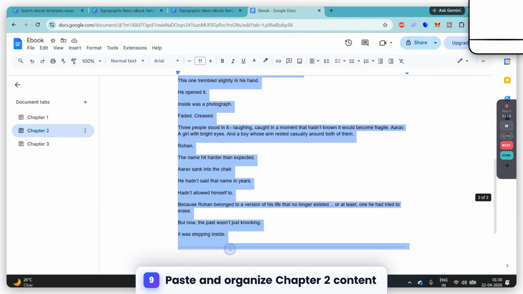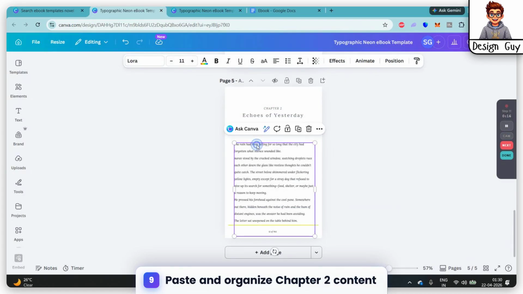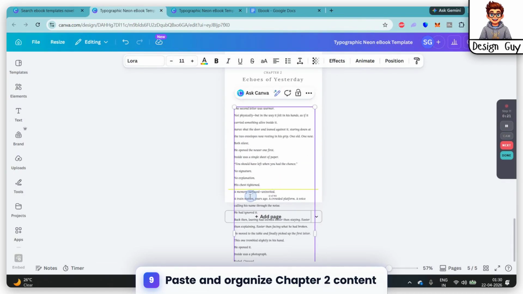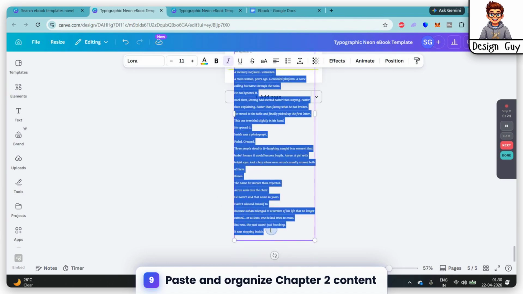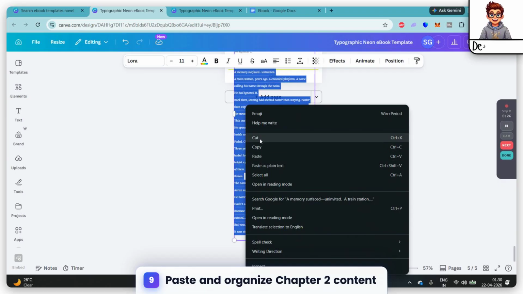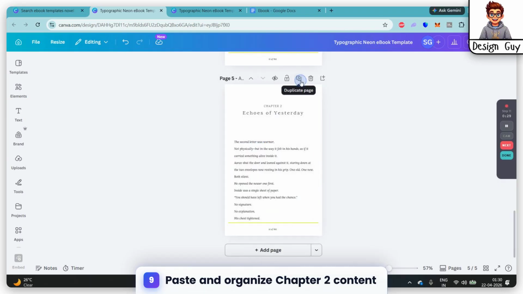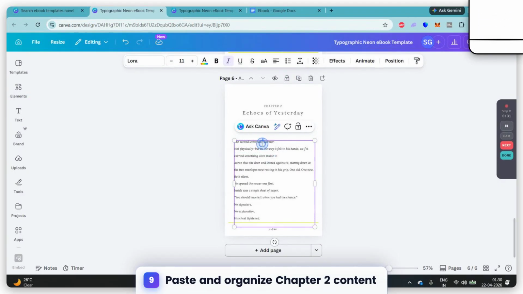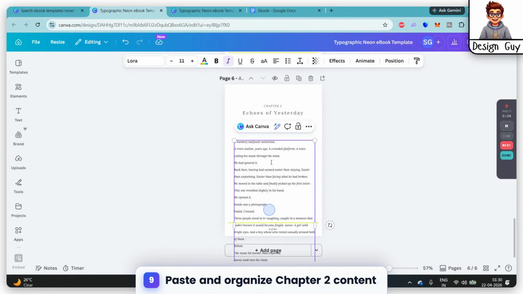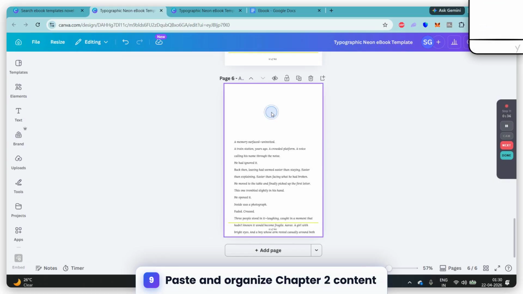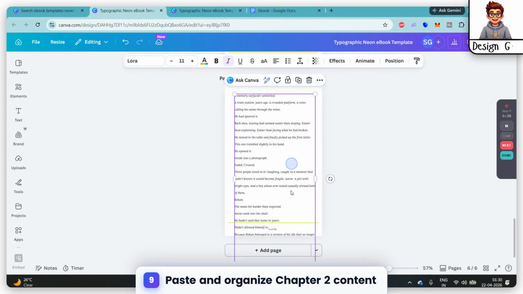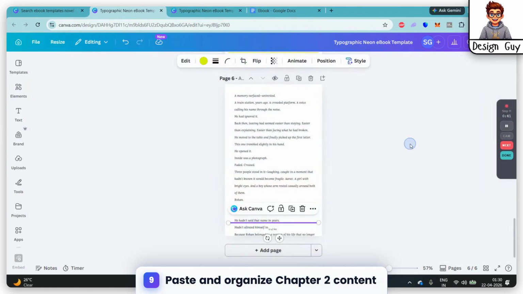If the text exceeds the page, highlight the overflow section, copy it, and paste it onto a new page. Delete any duplicate chapter titles and names from the new page to keep the formatting consistent. Move the remaining text upward so it fits better on the new page. If the content is still overflowing, copy the rest of the text and duplicate the page again. Paste the remaining overflow onto this new page.